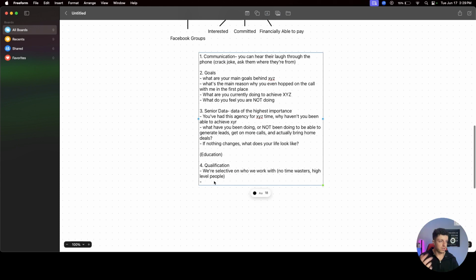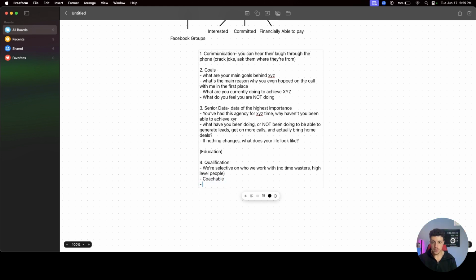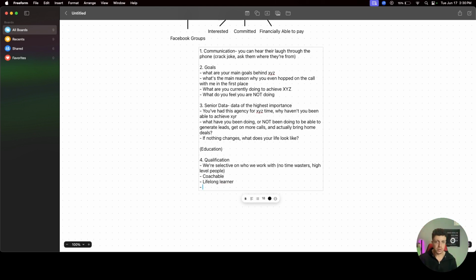Okay, so we're selective on who we work with. No time wasters. We want to work with high level people, right? First thing you want to make sure, we want to make sure that you're coachable, right? Second, we want to make sure that you are a lifelong learner. Now, depending on what you're selling, you can change this up. This is what we do. This is just a framework. Keep in mind, I'm not writing you a script here. I'm giving you a framework on what you should do.